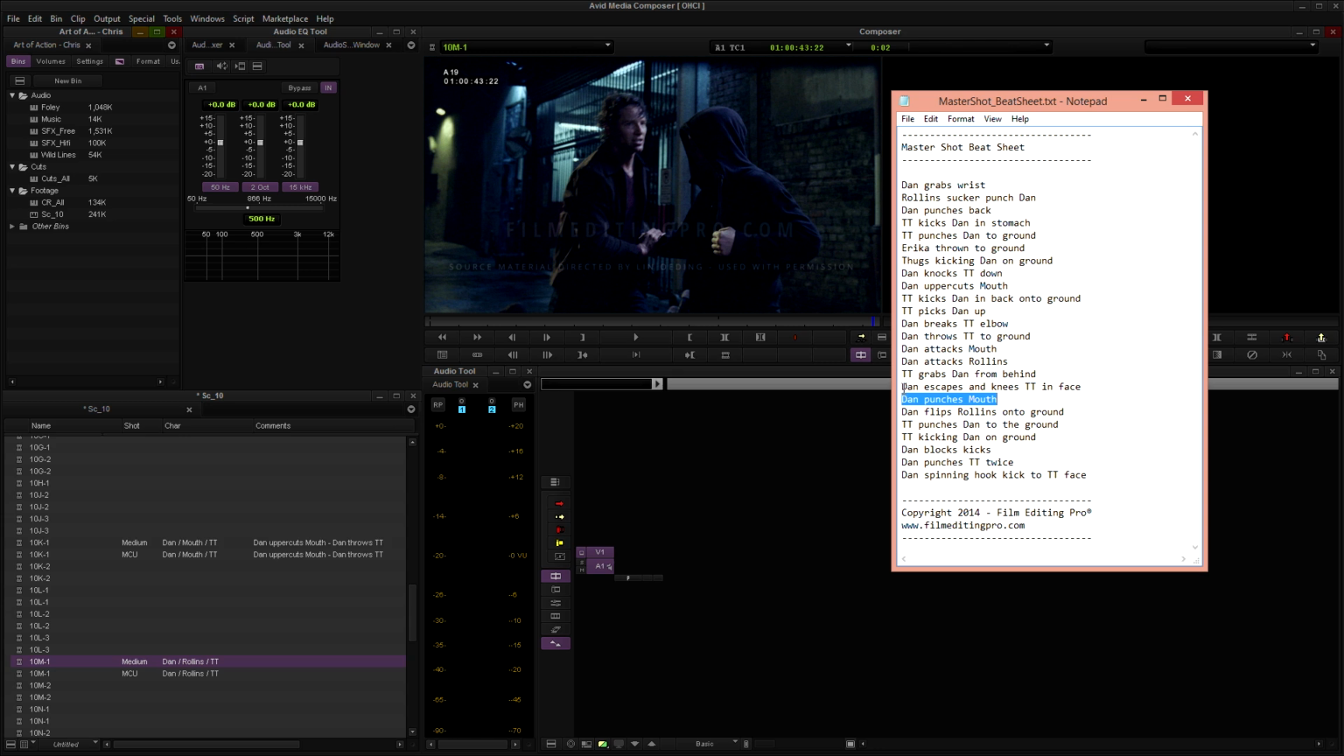We actually have Dan punch Mouth that was in the master shot. So again, this is just more follow-through action. Really, though, this should be Mouth according to the master shot, so it's kind of strange that it would be Rollins. But I doubt we're going to use this piece of footage anyway, so I don't think it's going to mess us up too much. All right, so anyway, Dan attacks Rollins through basically Dan knees TT in the face.